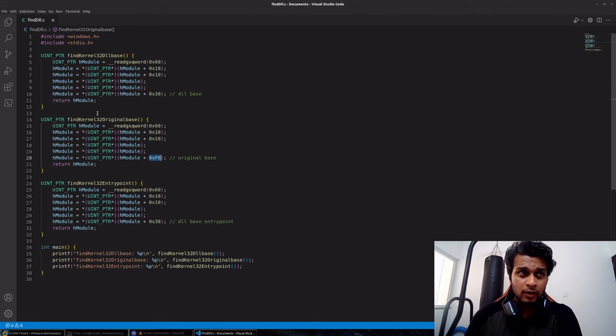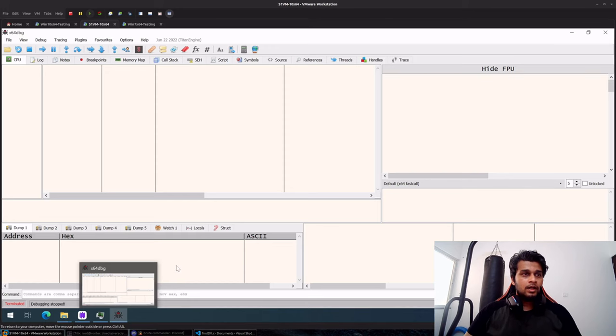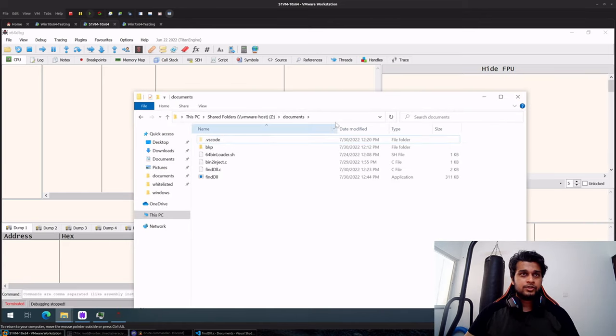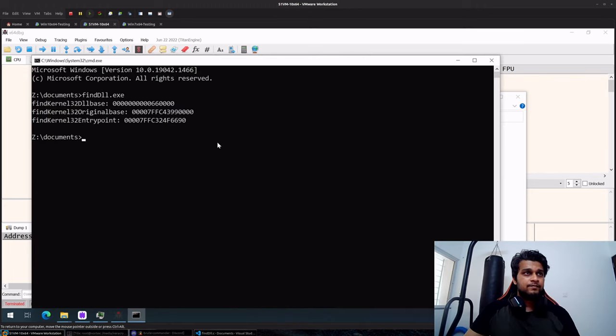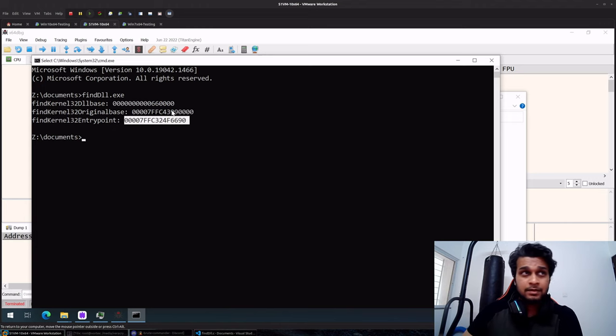So if you go back here and I quickly compile this to see how it looks, -o finddll.exe. Let me go back to my folder here. Refresh, I will open a CMD prompt. And let's see what we have. When you run this, you can see the DLL base in the PEB itself is hooked. We have the original base, and the entry point is also less than the original base that we have, which means even the entry point is hooked in this case.